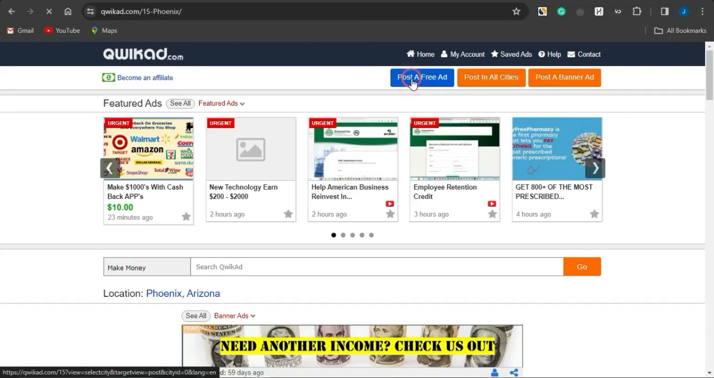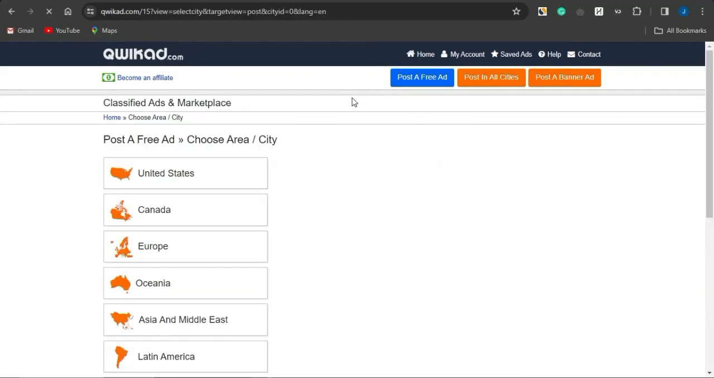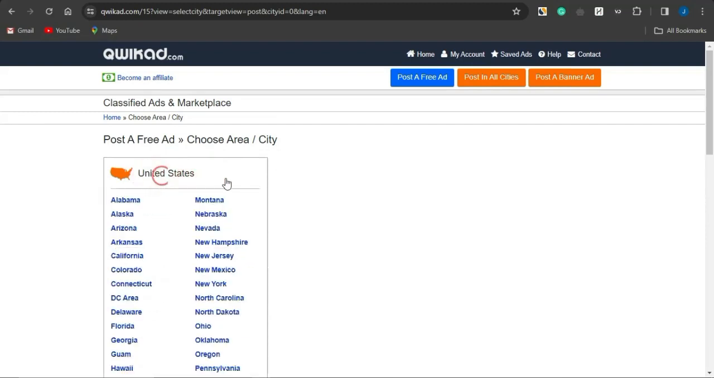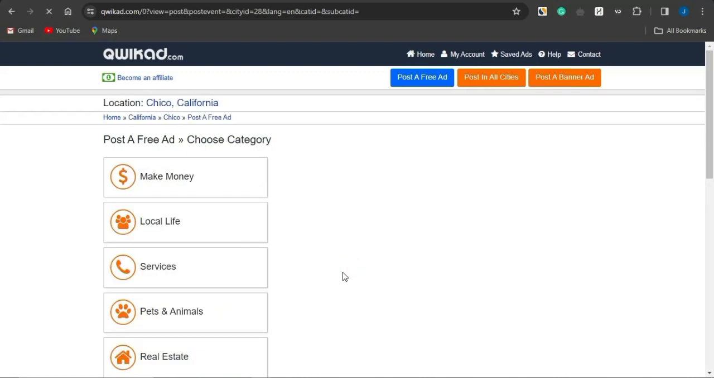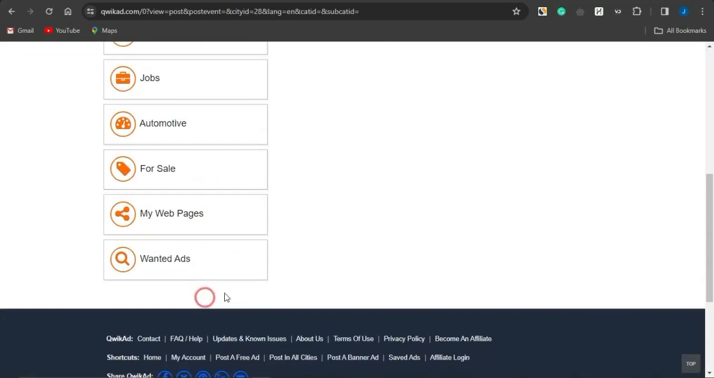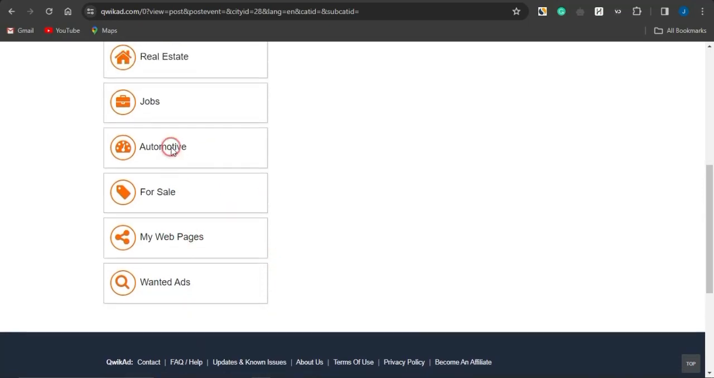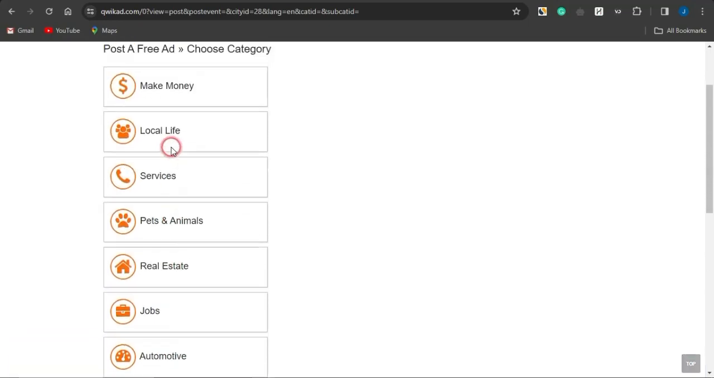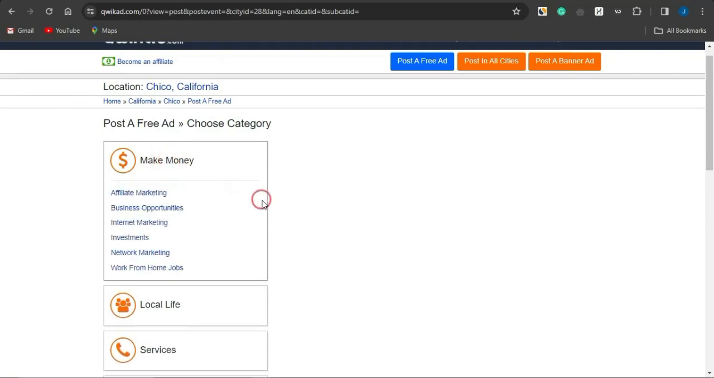If you click on post a free ad, it's going to load up and take you to a page where you want to select the country which you want to drive traffic to. I'm going to select the United States. I'm also going to select the states in the United States and also the city right there. So if I select all that right now, I can select the kind of offer. As you can see, you can simply select the category of the offer right here. Maybe I could simply select make money, and you want to simply select the subcategory also.